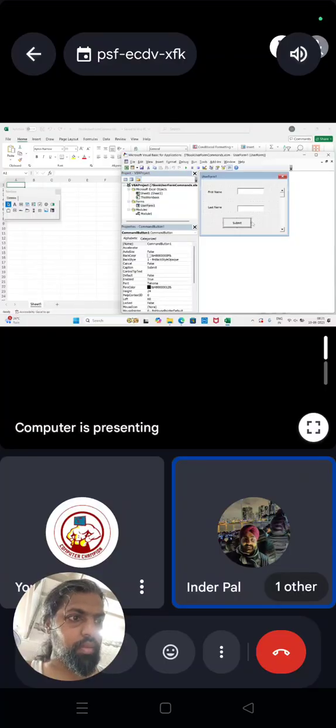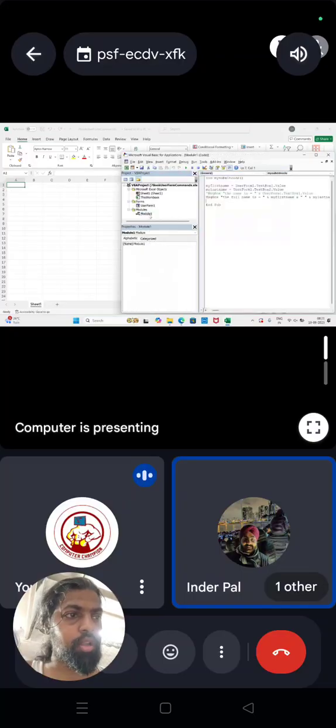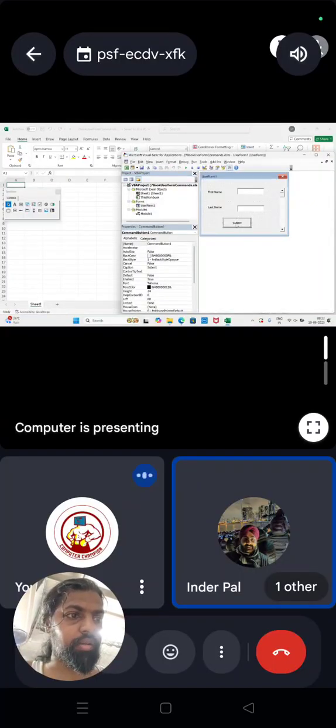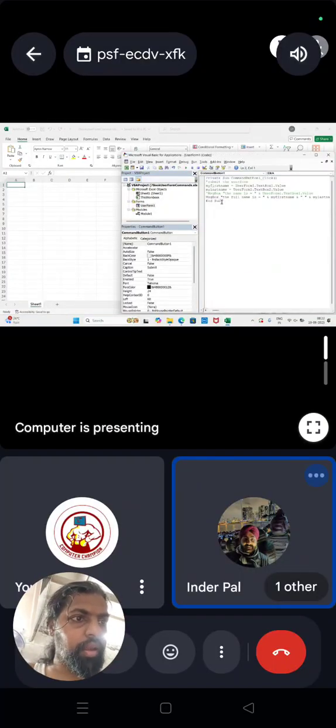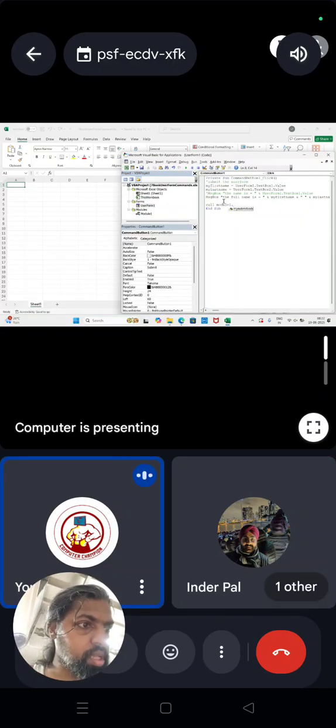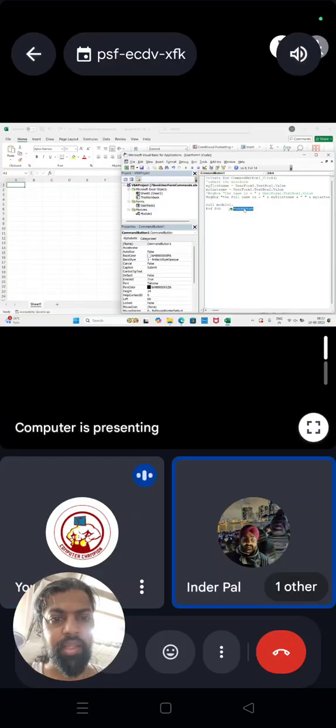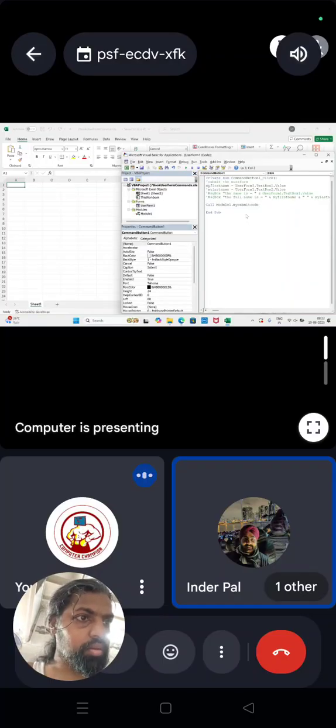So here what I am doing is, the same code I have put in the module. So I have to call this module from the form on the click of the button. How will I do it? I will show you. Just 1 second. Call module 1 dot, see, my submit code came automatically. And I will comment these 3 lines.